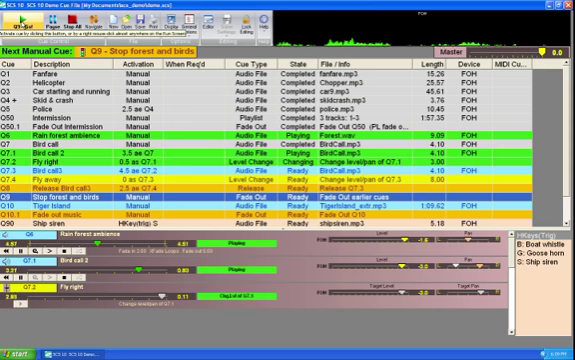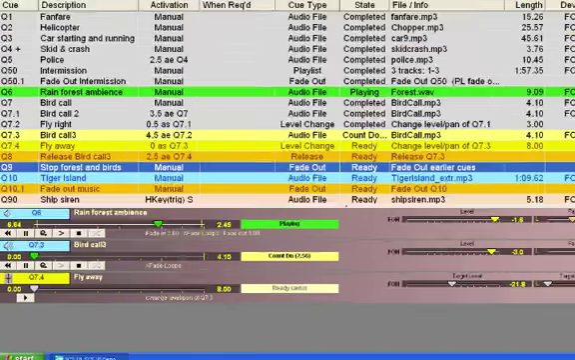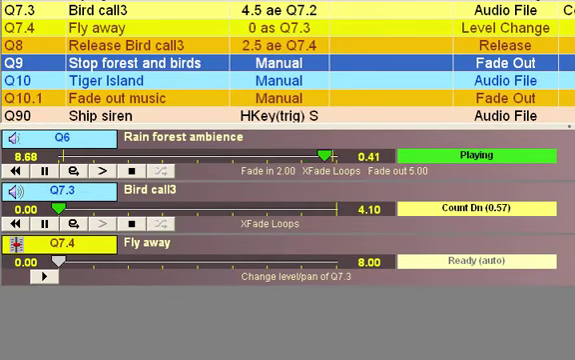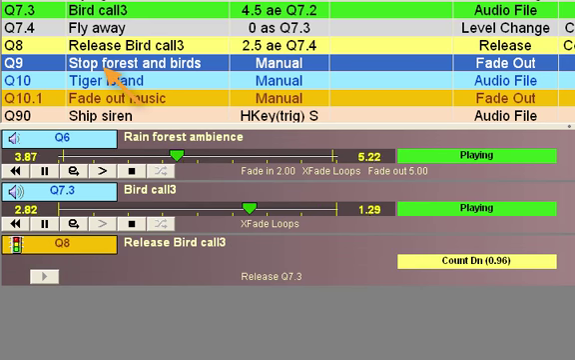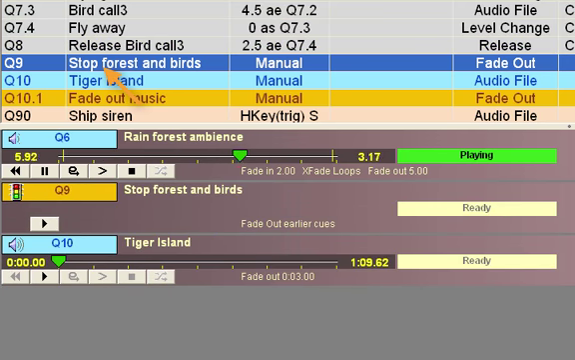Wow, there's a lot going on here. What the sound designer has done is used a lot of individual bird call sounds and is looping through them. This will carry on until you stop it. And again, what the sound designer has done is built Q9, the next manual cue, which, as it says, will stop forest and birds. And again, this sound will run until you stop it.